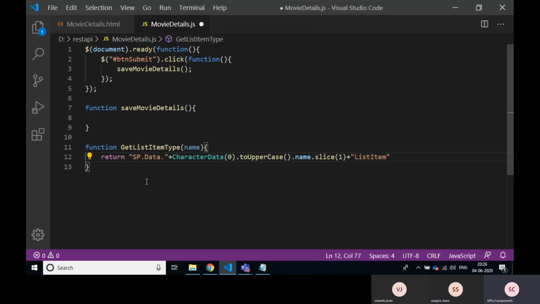This is case sensitive, so we have to write it in this way. I need to get the list item type, that means list type, that means sp.data. This is common. Then the first character of the list name should be in uppercase. Then I have to slice one character, then list item. I'll show you it dynamically when we are debugging this one.